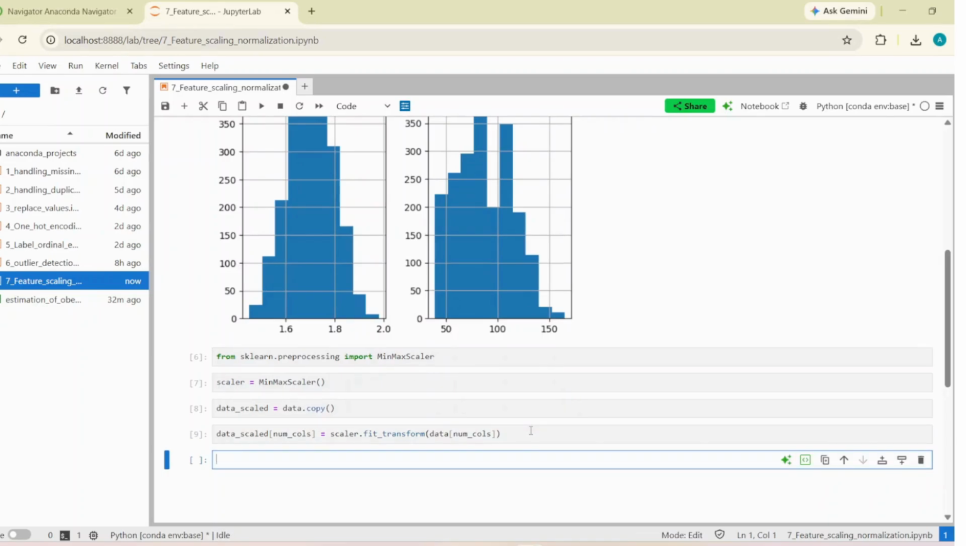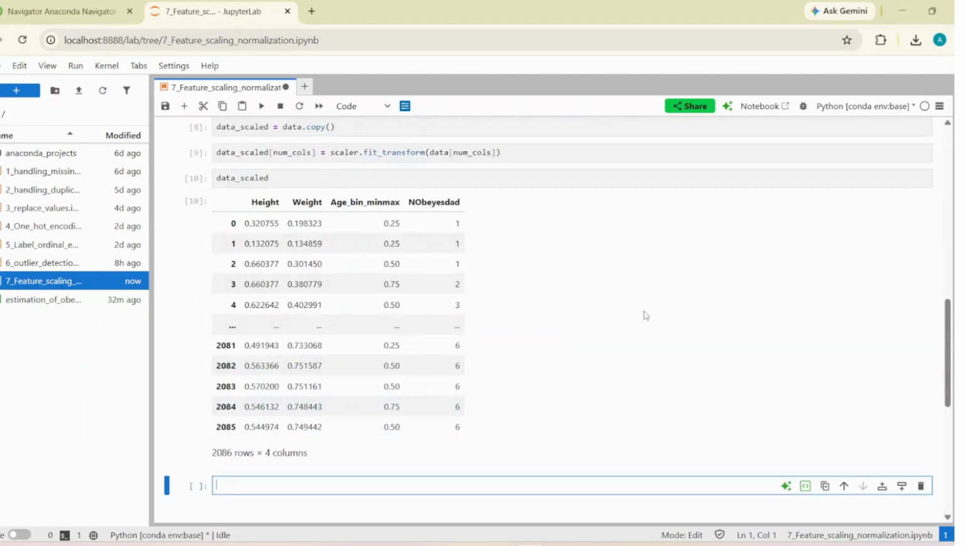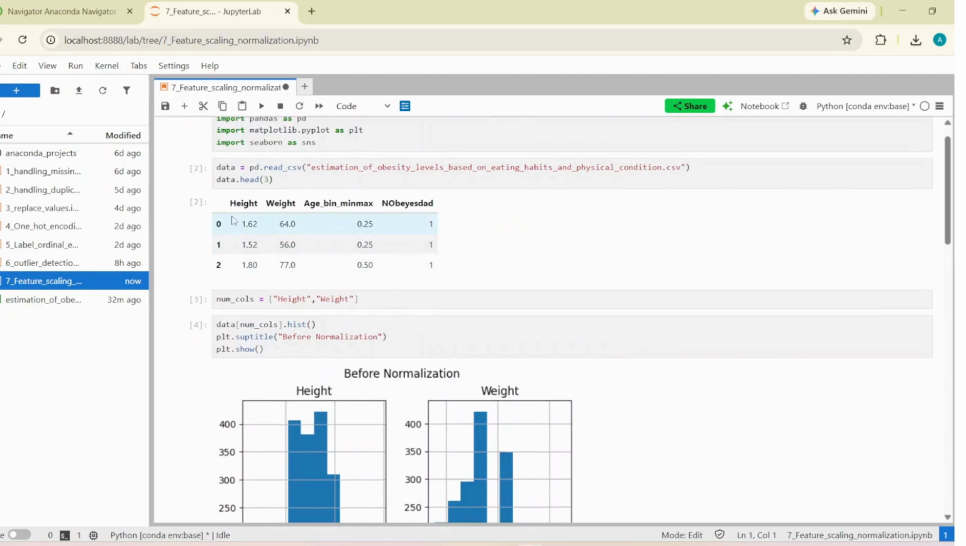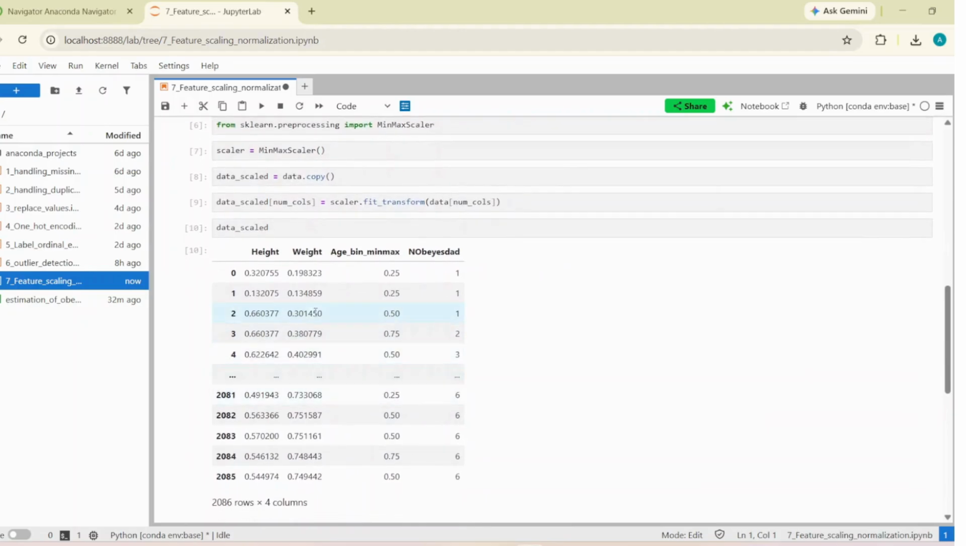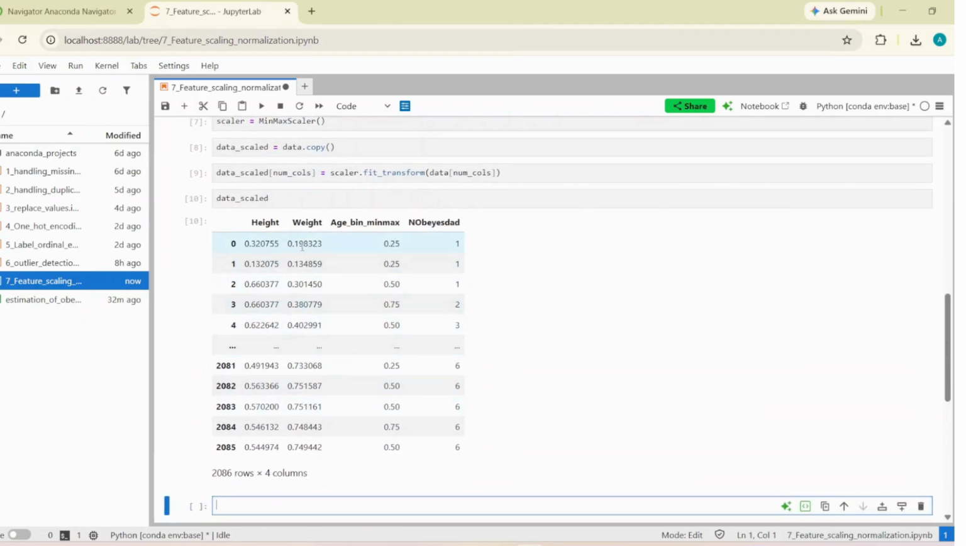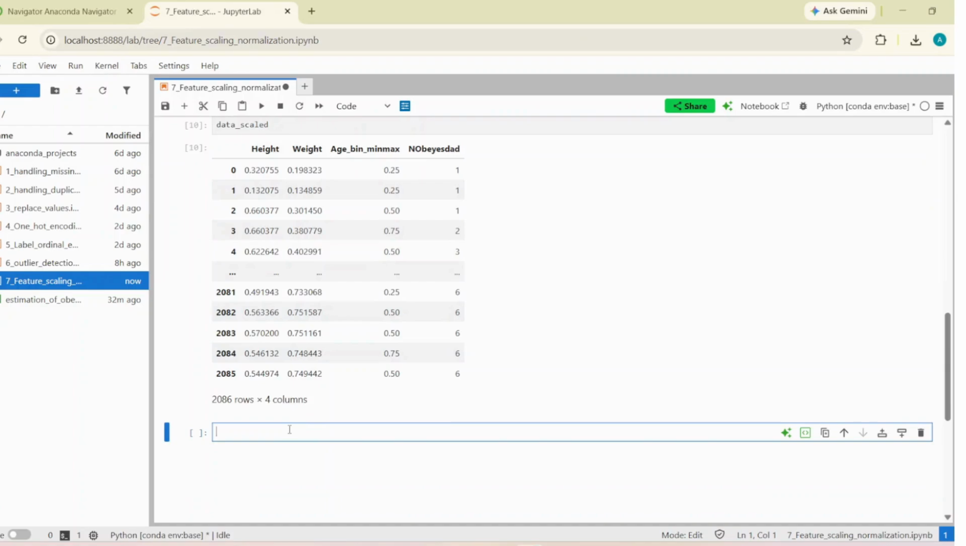Shift plus enter. Now I will check my scaled data. See the height and weight columns. First see here the height and weight column, 1.62. This was the actual data set in which I had the values in height and weight columns like this. And now after normalization, look at the values. It has scaled the values of height and weight. Now I will plot a graph.